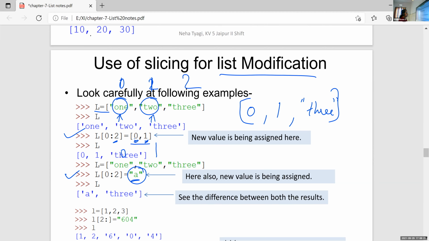So this slicing is very important. So many MCQ questions are there for your term exam. So prepare well and learn well for the term exam from this portion.